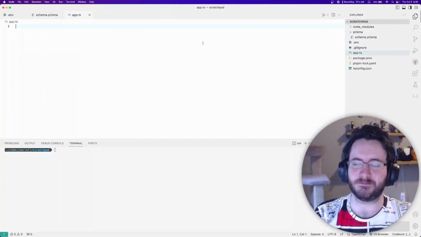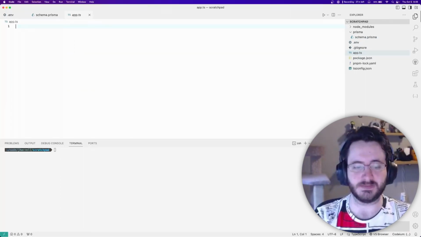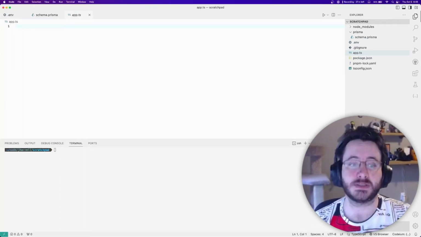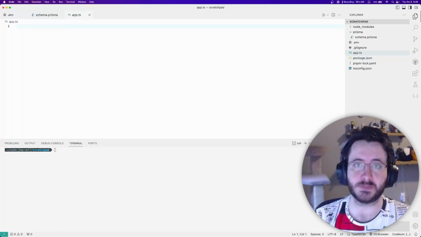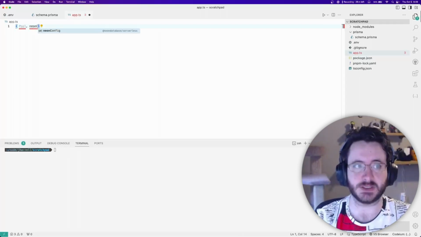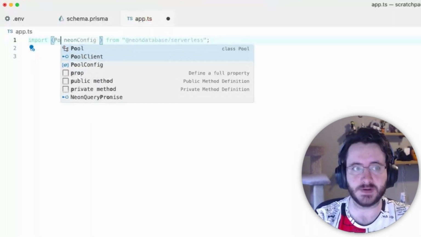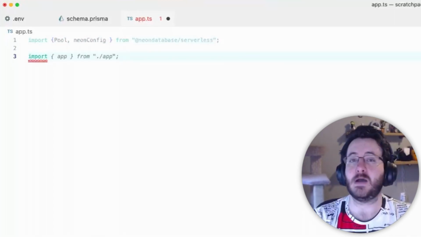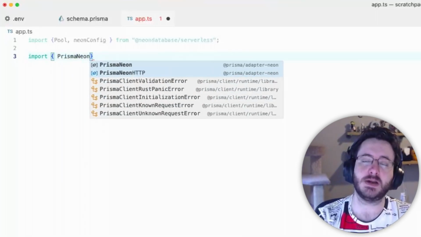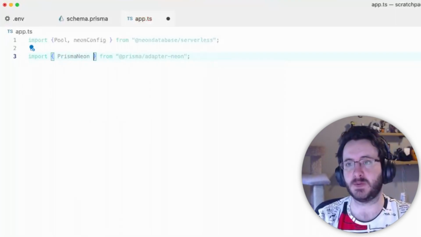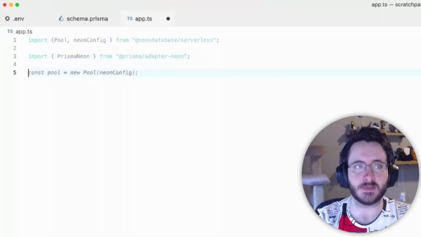So we have our blank app.ts here. Let's write a little bit of code in order to make that work. So we're going to need to import some packages, set up the Neon database driver, and then pass that database driver to Prisma in order to use our driver adapters feature. So first things first, I'm going to import a couple things from the Neon serverless database driver. Now I'm going to import Prisma's Neon adapter. This is the library that helps us communicate between the Prisma query engine and the Neon serverless database driver.